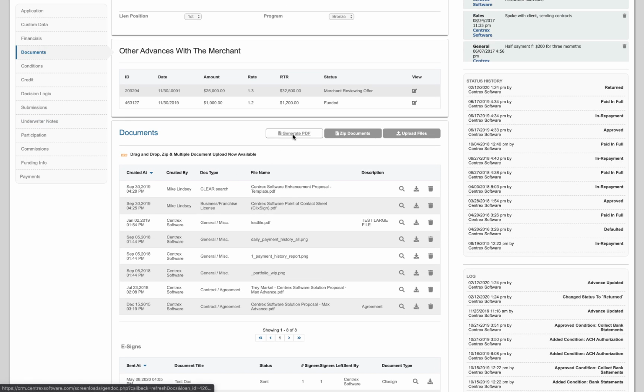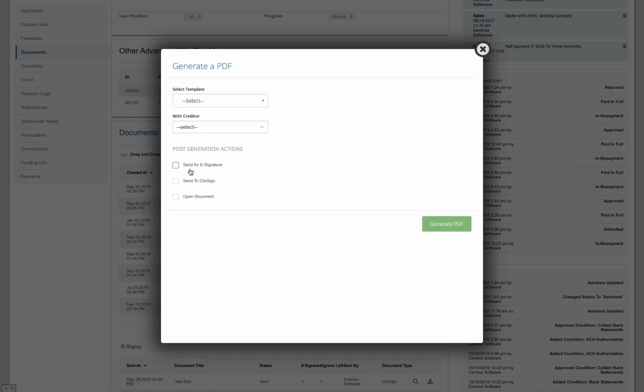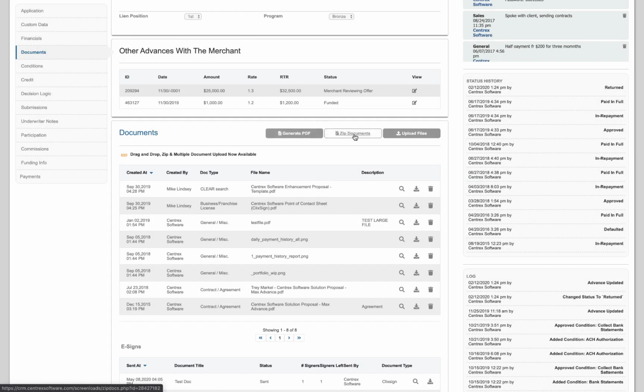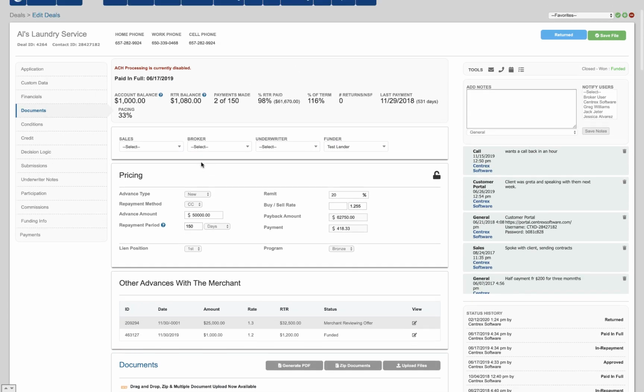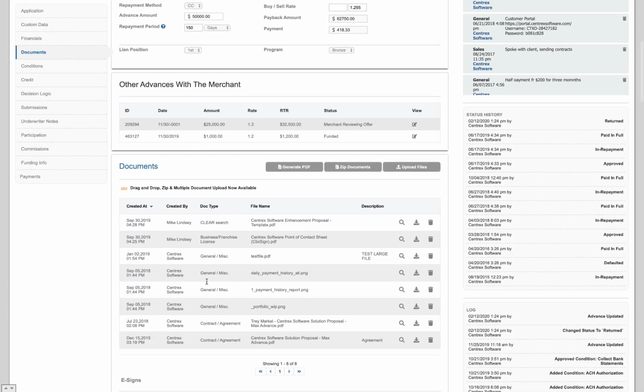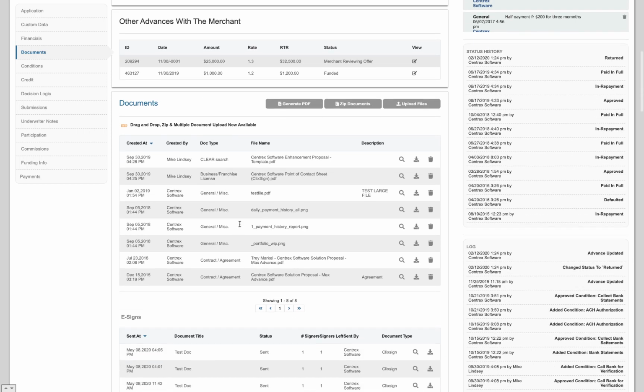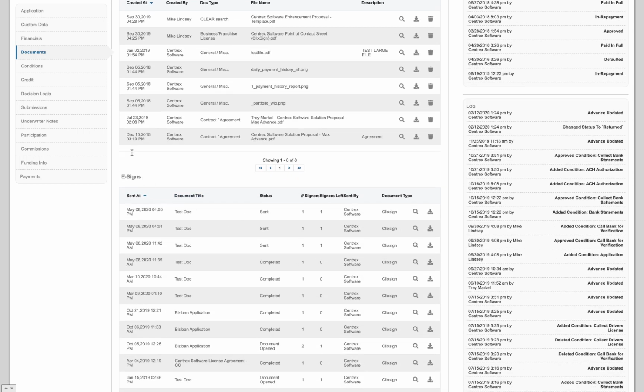You can generate a PDF of any document in the software, and then you can send for electronic signature right from here if you wish to do so. You've got zip files if you're dealing with a package that's very large and you need to zip up documents because you can't email them individually, and then you can upload files into the software as well, or you can drag and drop those files into the software. It's important that once you have a deal on file that you do all your document prep and uploading at this level so it's associated with this particular deal. Okay, so that's documents for you, and you've got e-sign docs down here at the bottom.